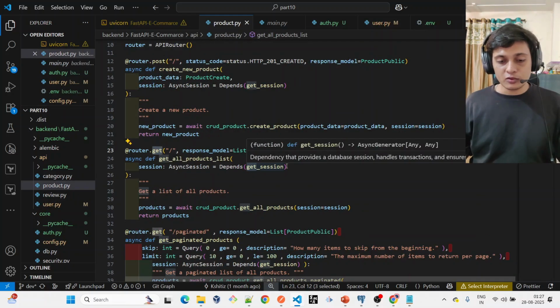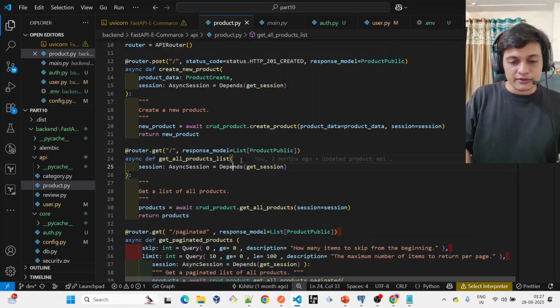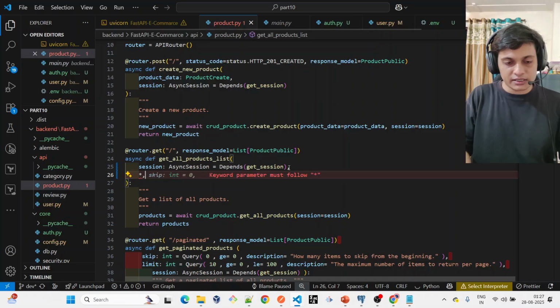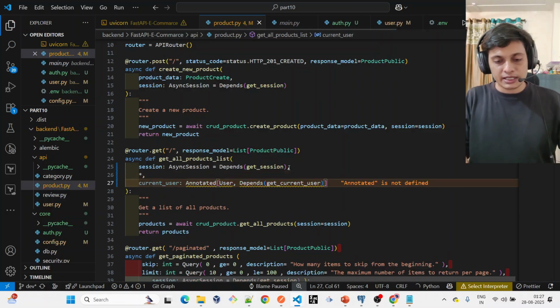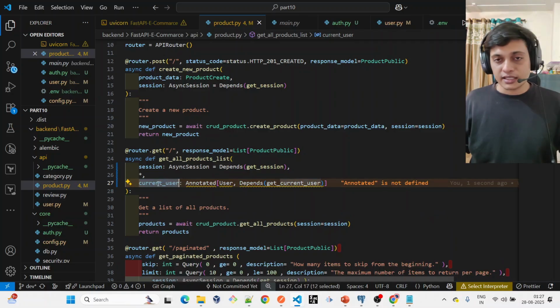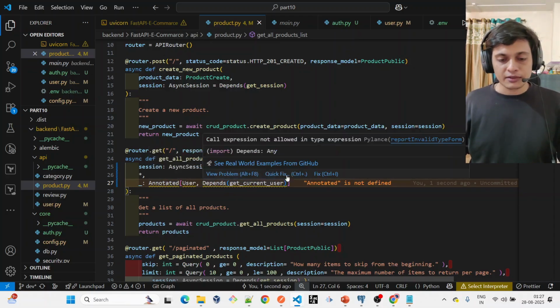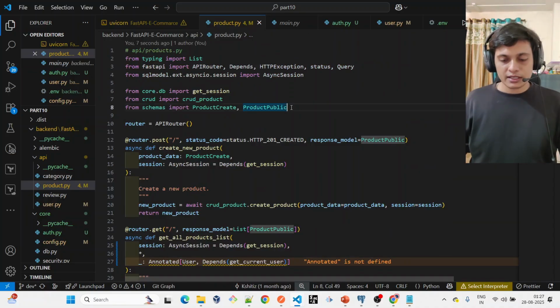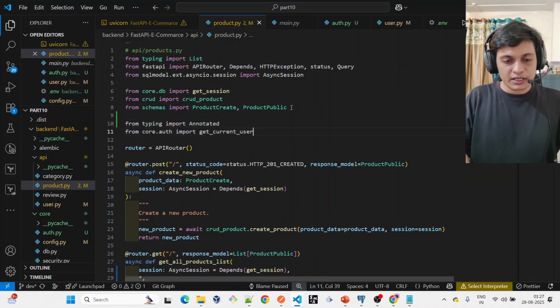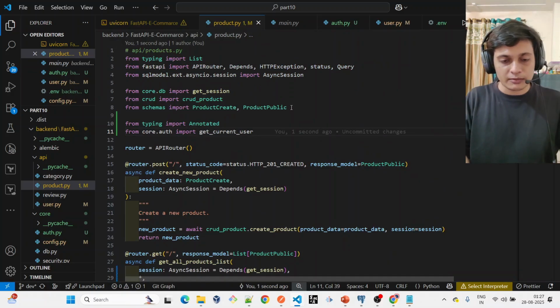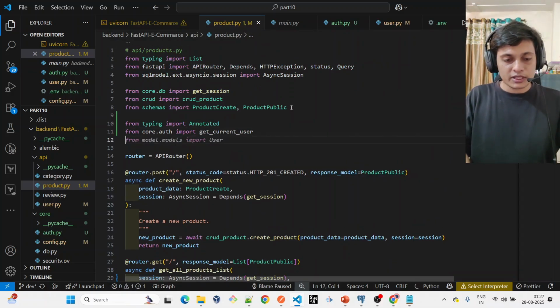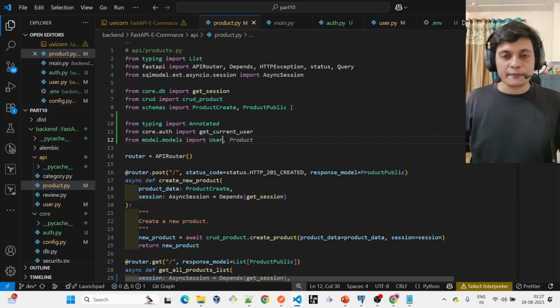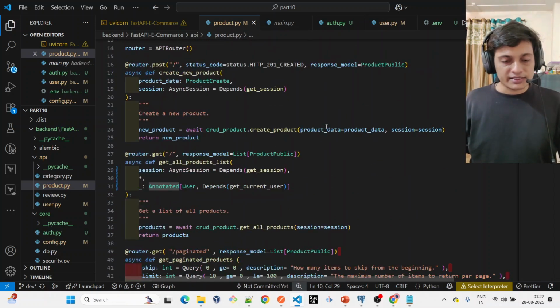I will come here, and through the dependency injection, I will update this argument. I will provide a comma, provide stars for the other variables, and keep it like this. As this current user is not utilized anywhere, I will update it with an underscore. There are a few more things we need to import to make it work. So from typing import Annotated, from code.auth import get_current_user, and one more thing which is required, from model.models import User. See, all the things are in place right now.